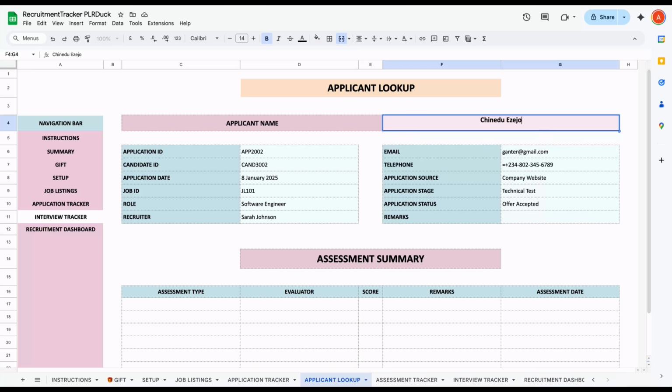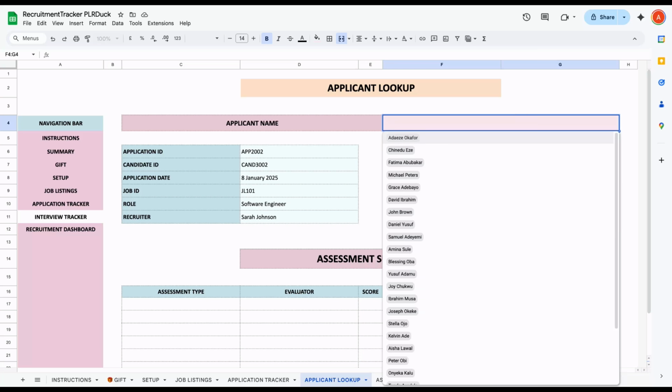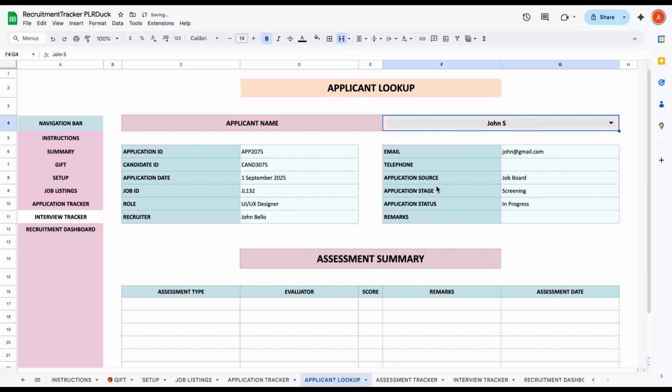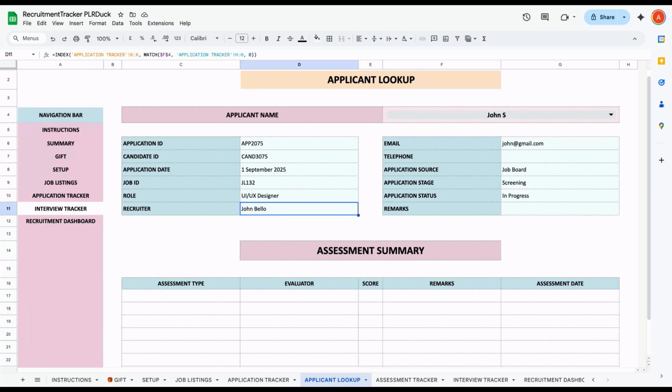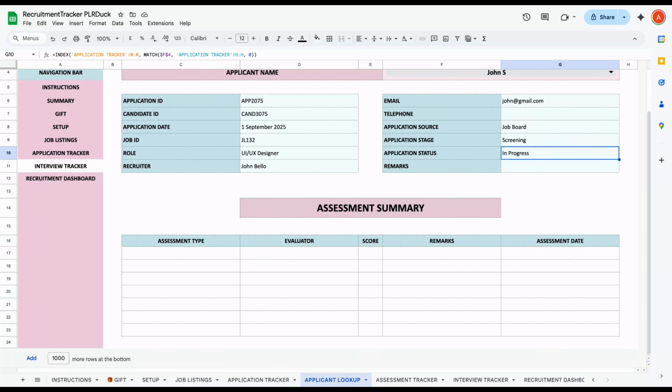So let's say I want to know about John. Here we'll have a complete drop down, so I'll select John S. Here you can see we have John S. We see the application ID, candidate ID, date of application, job ID, role, the recruiter, his email, telephone, how he came, then the screening, in progress, and the application status. If he has done some assessment also, we'll get the complete assessment summary. That is in the assessment tracker, so I'll show you next how the assessment tracker is going to look.